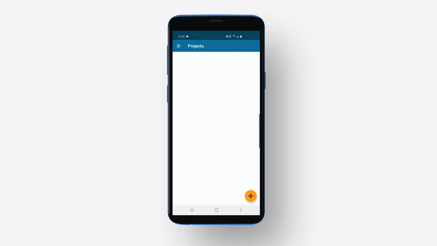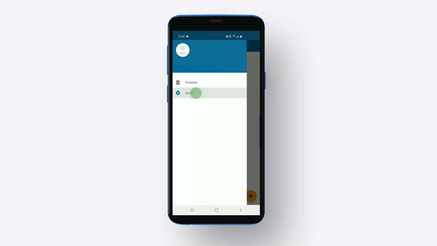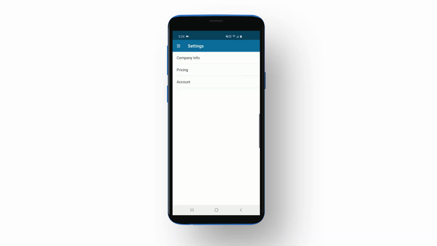After you're logged in, you'll be brought to the project screen. To access your settings, tap the menu in the top left and select Settings. Tap on Company Info to input your firm's information. This information will be used on your proposals.